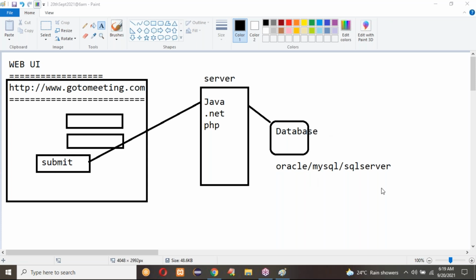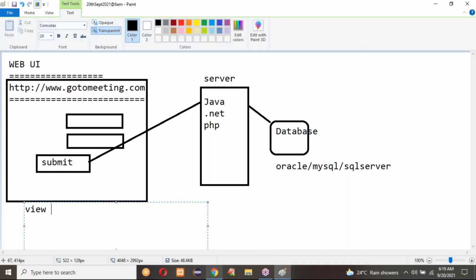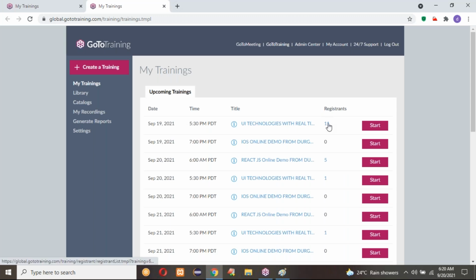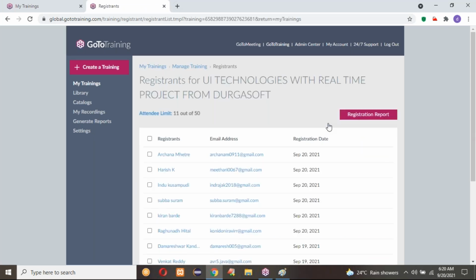This type of application we can create with our web UI. UI is nothing but just the view part, or we can call it the user interface. User interface is nothing but creating a user interactive page for the application. That's why we call it UI. UI is a user interactive page, and this user interactive page we can develop with our application.